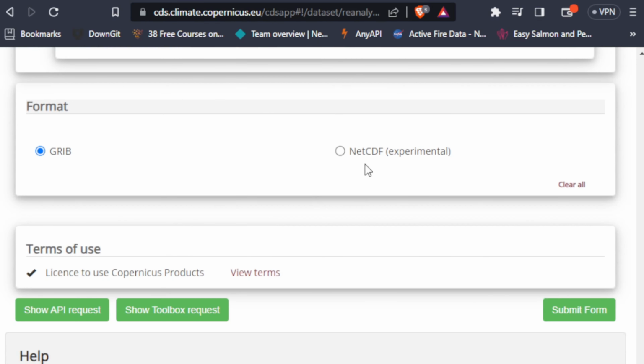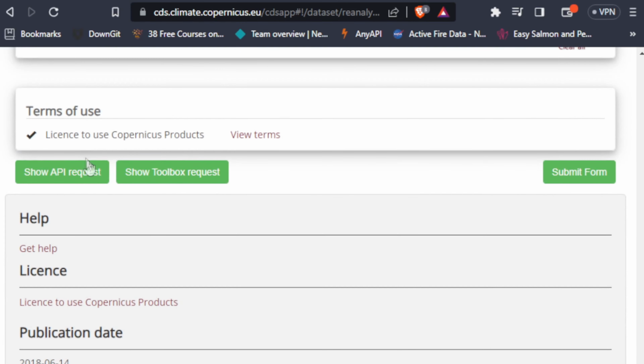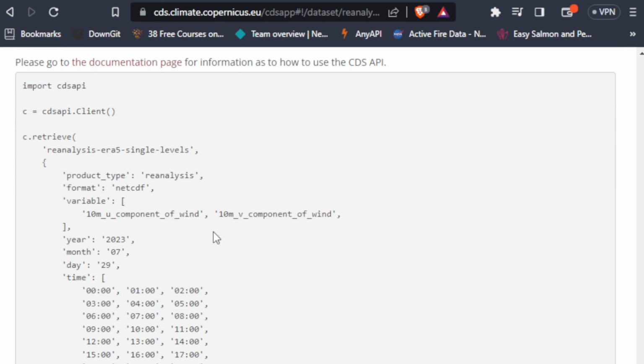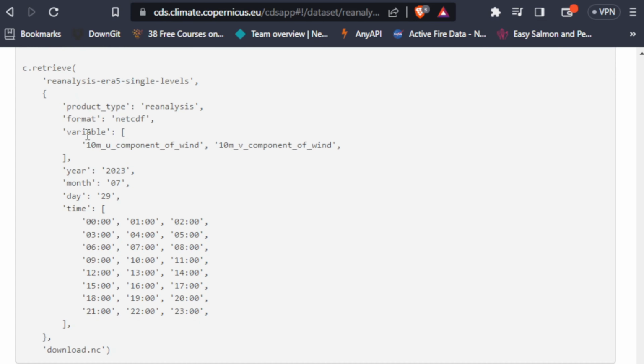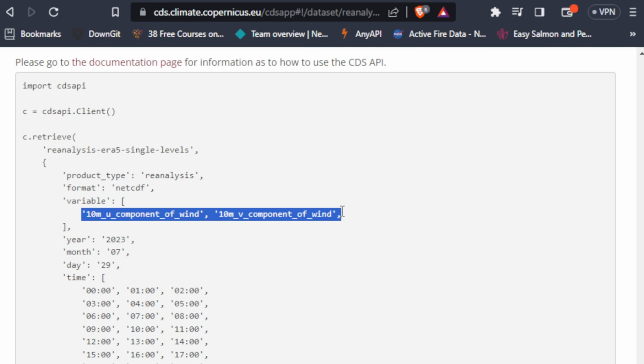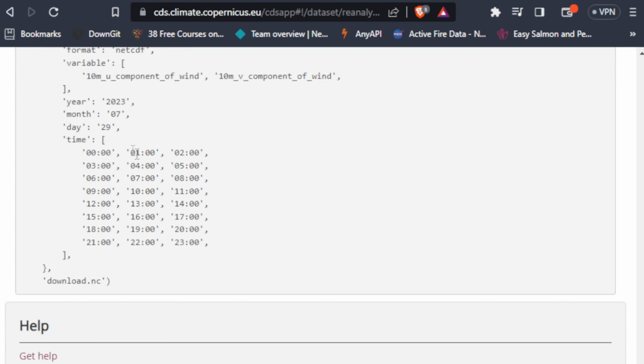The point I want to make here is I want to show you the API request. And why am I doing this? I'm doing this because I want you to understand the structure of this request that we will now create in R itself. So there are several things here to understand. First of all, this is the name of the dataset, reanalysis-era5-single-levels. Then the product type is reanalysis. We will be getting this in the NetCDF format. And then the two variables, I think this is even the most important part. These are the names of the variables that we're going to be fetching through that client library in R. And then finally, this is simply the time: year, month, day, and time.